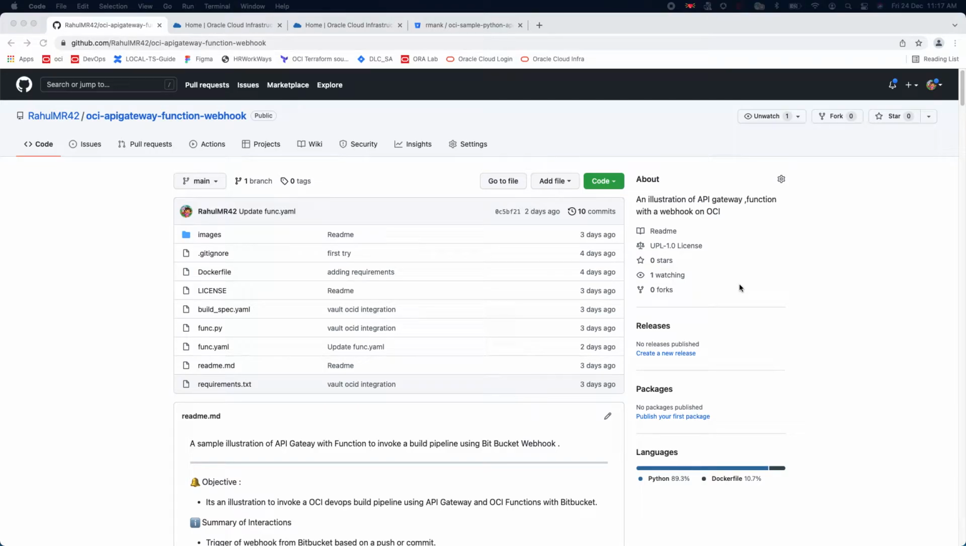Welcome to this illustration. Here we are demonstrating how to use OCI API gateway with the functions that will be invoked using a Bitbucket webhook, and it will eventually help us to start a build pipeline on the OCI Oracle Cloud Infrastructure environment. And this is an alternative way until we have a native support of Bitbucket behind OCI build pipeline.